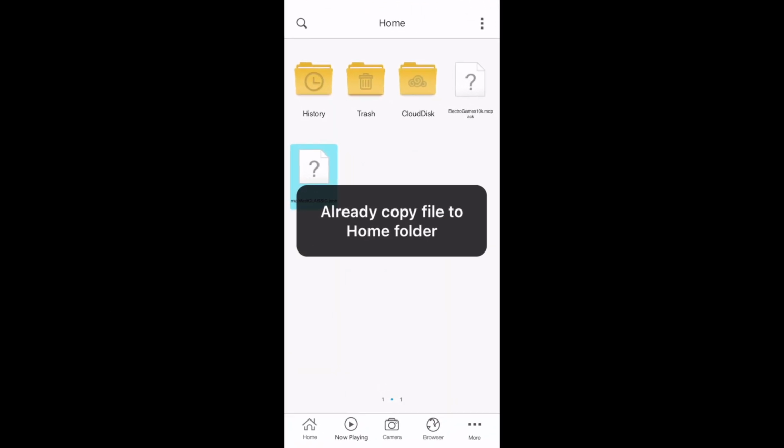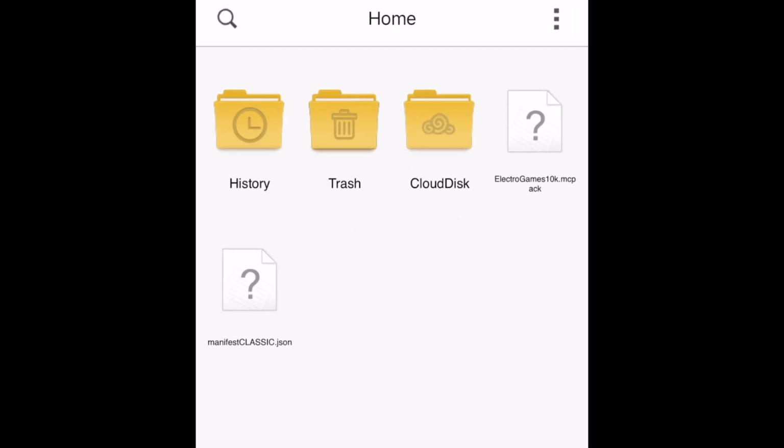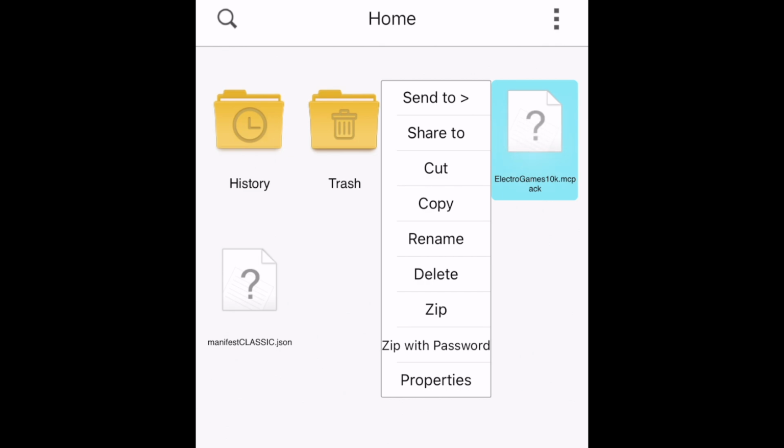After pressing on FileMaster, it'll take you into FileMaster, and you now see your two question marks. You have your MC pack and your JSON file, which is absolutely fantastic. Perfect. This is the screen that you want to be at. Now what you want to do is click on your .mc pack, electrogames.mc pack. Just click on it. After doing that, you want to go to the option that says rename right here.